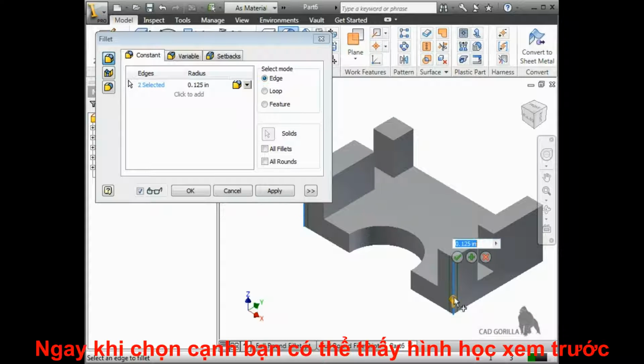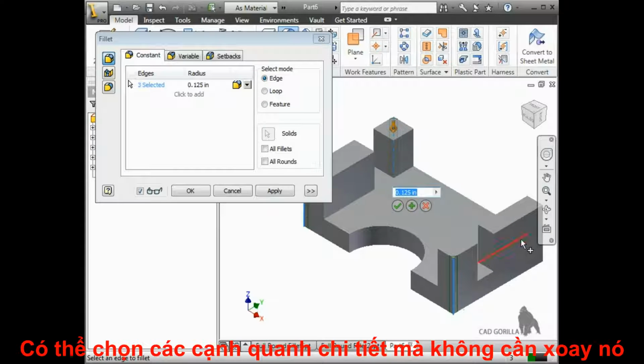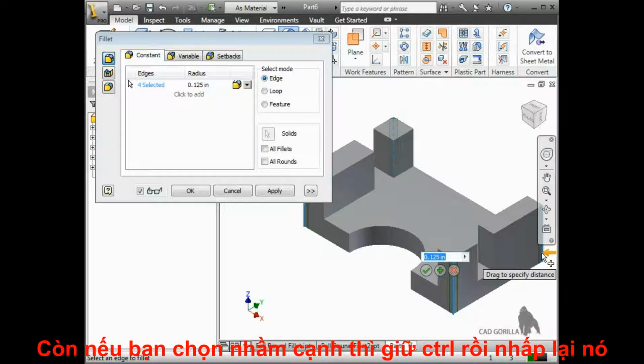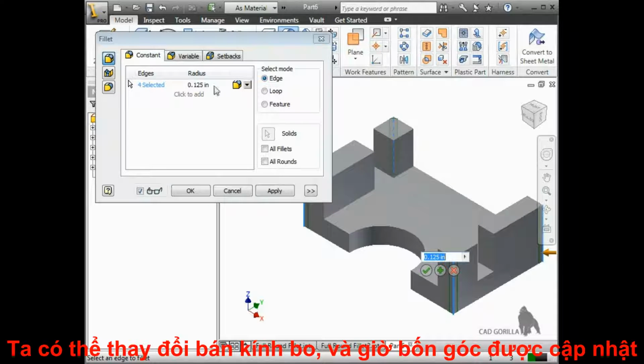As I start selecting edges, you see a preview of the geometry. Notice you can actually pick edges through the part. This is nice, so you don't have to rotate the part to select the edges you need. But what happens if you accidentally select the wrong edge? To deselect it, all you have to do is hold down the Control key on the keyboard and click on the edge again. I can change the radius, and notice all 4 edges update.